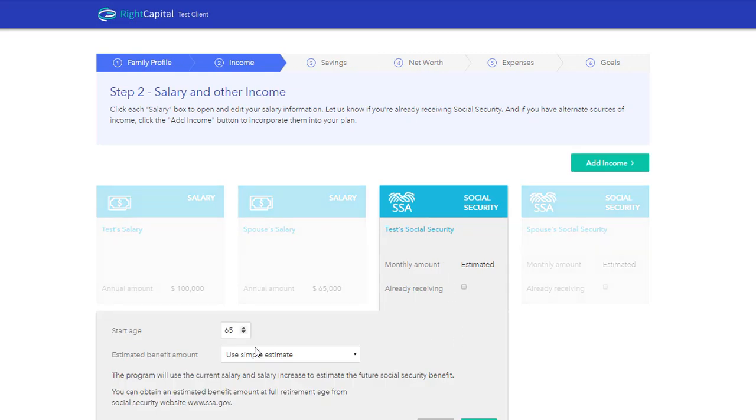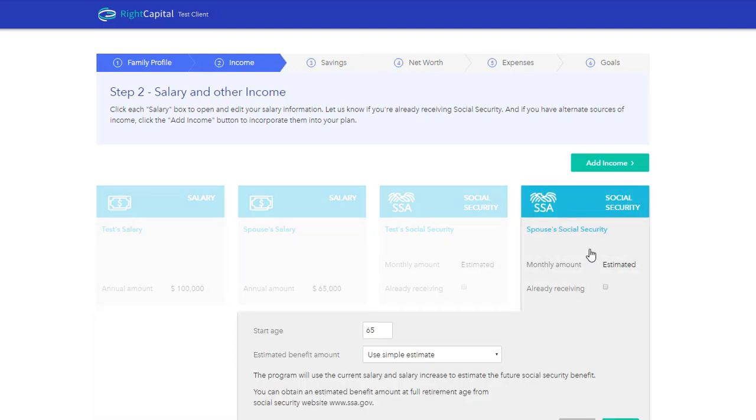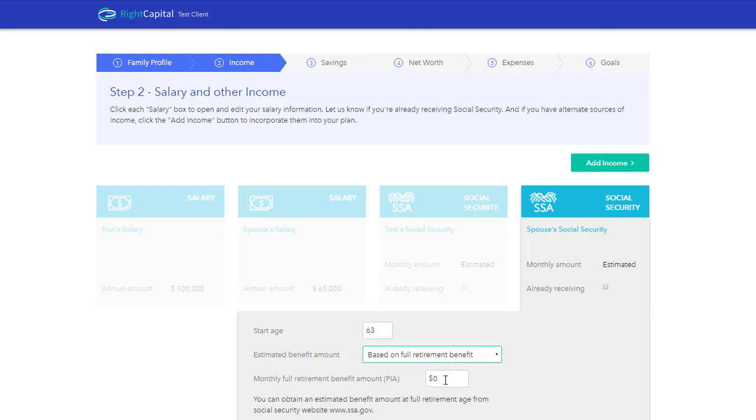We'll click on the Social Security card. Test has indicated that he intends to start taking Social Security upon his retirement at 65, so we'll leave that as the starting age. From a Social Security statement, we also know the current projected benefit at full retirement, so we'll enter that as well. Similarly, we will input that spouse intends to take benefits upon retirement at 63 and her full retirement benefit.